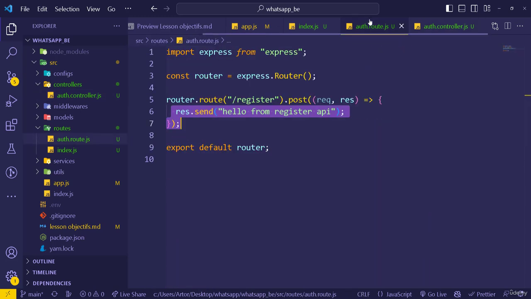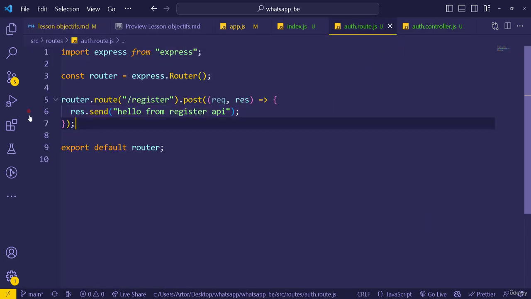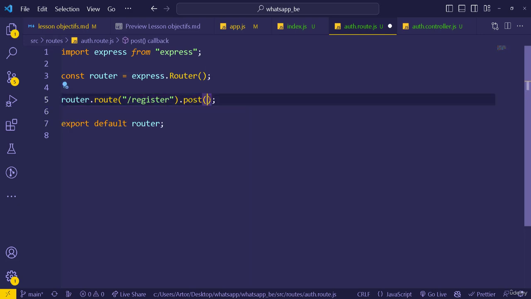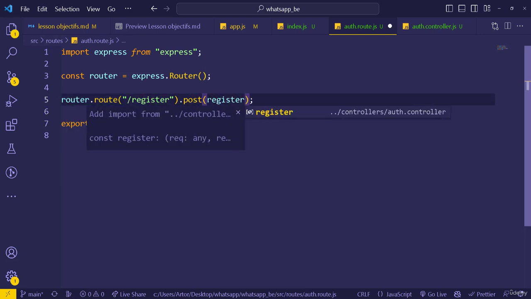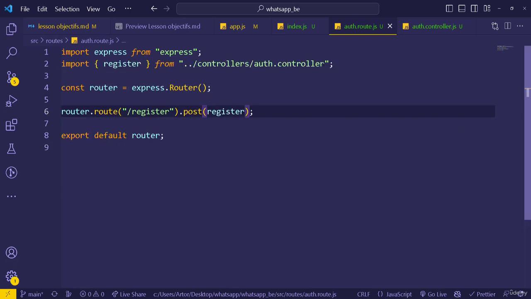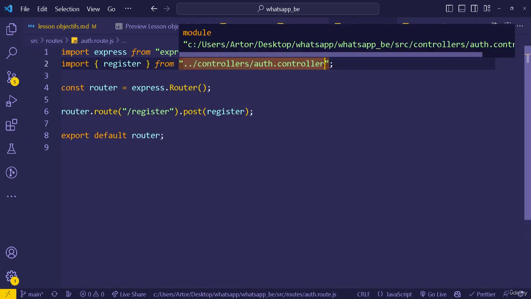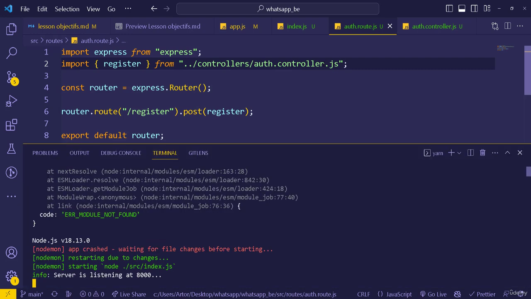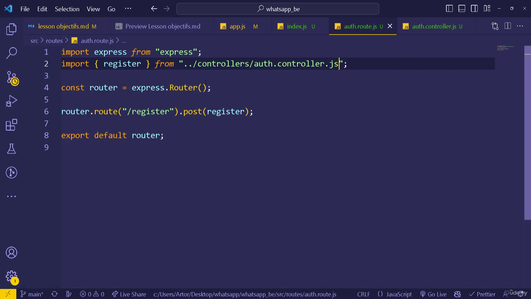So I need a function right here. So instead of all of that, I can just simply go right here and call that. So register. Okay, and it's gonna simply come from the controller, and it's not gonna work right here. You add the .js here, and now it's fine. So now I have this register function.